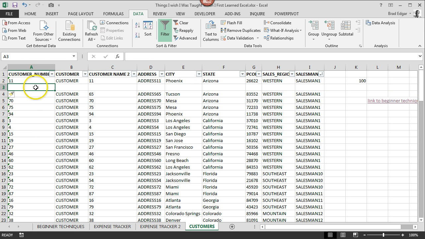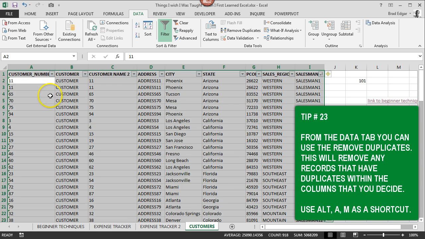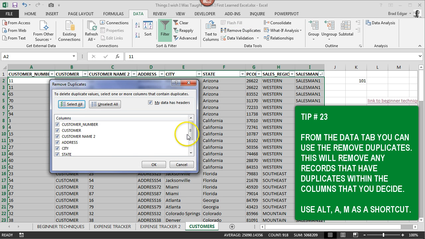So we're going to now insert a row, and we're going to show you how we can remove duplicates. If I just hit Control D across, it's just going to copy the exact information. And of course, Control plus enter adds a row automatically. So tip number 23 is to use, from the data tab, remove duplicates. Alt AM is the shortcut.